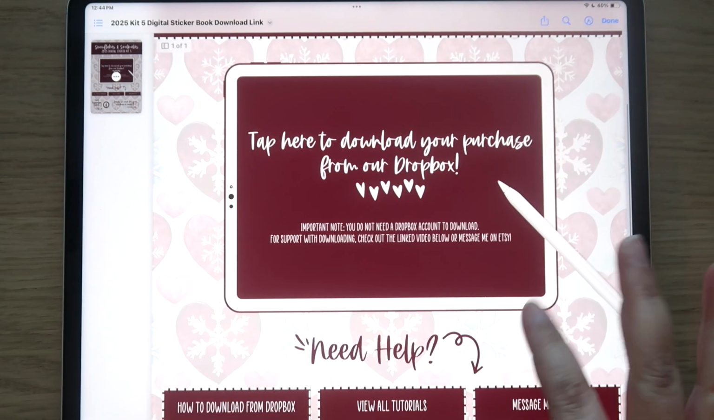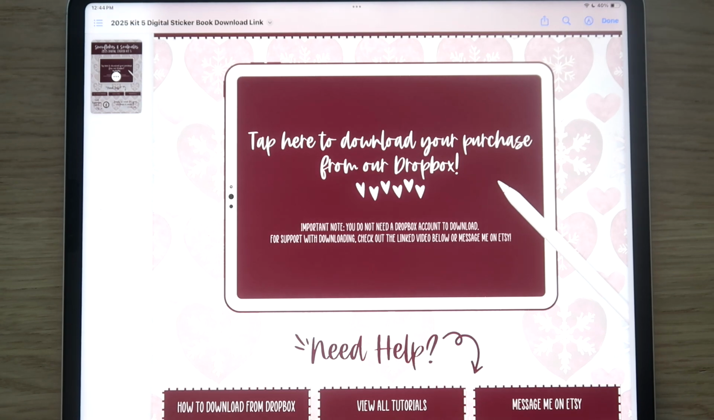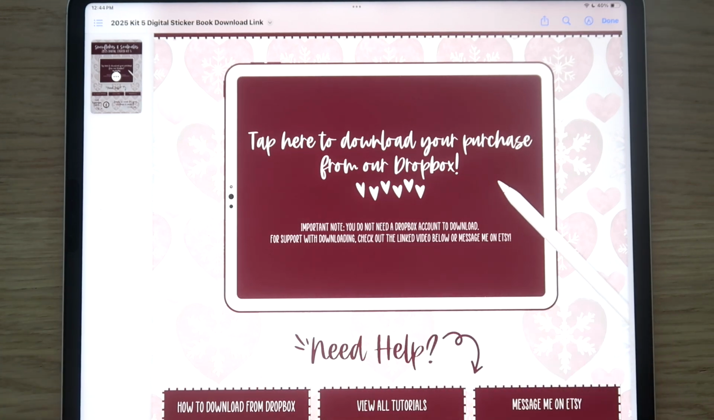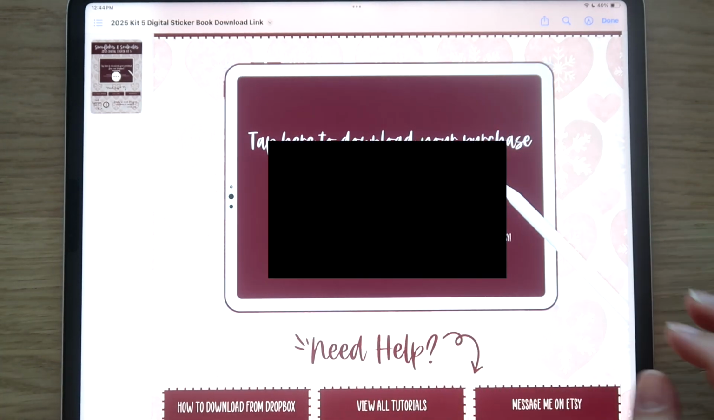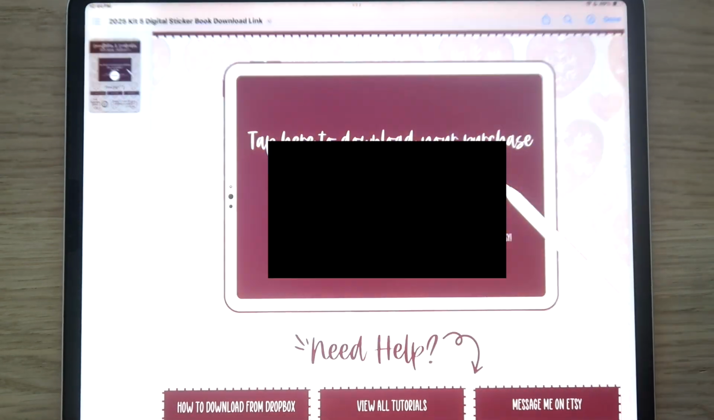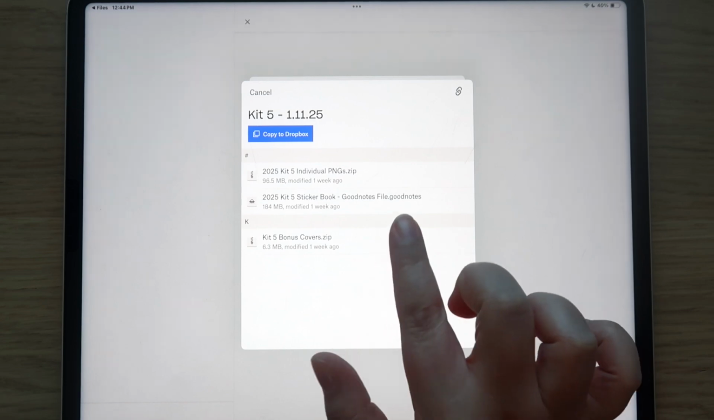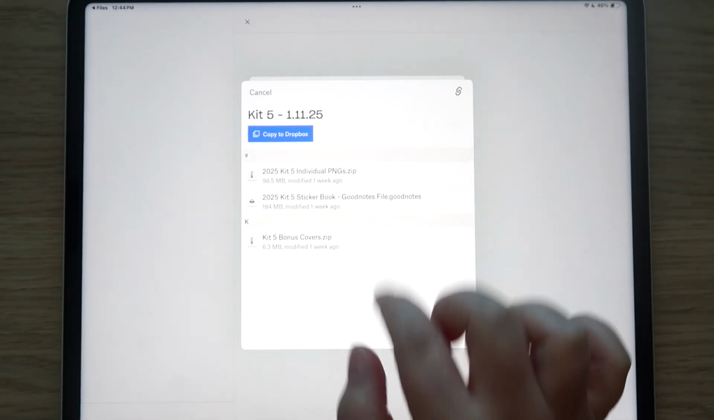So when you tap here, I am signed out of my Dropbox. You do not need a Dropbox account in order to download, and I put an important note there because I do get questions about that quite often, but I will show you what's in the Dropbox. So I'm going to open up the link here that pops up, and you will see that you're going to see 3 different files here.